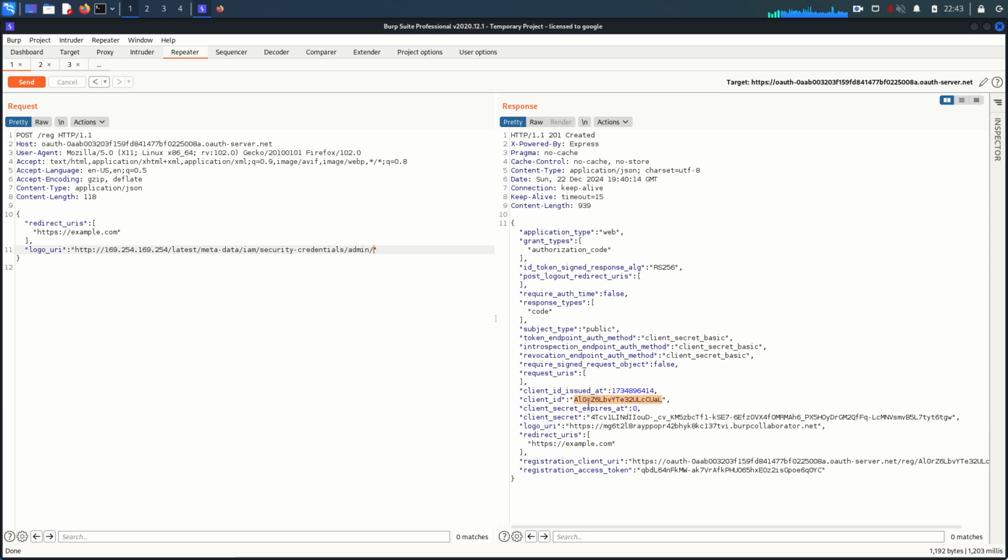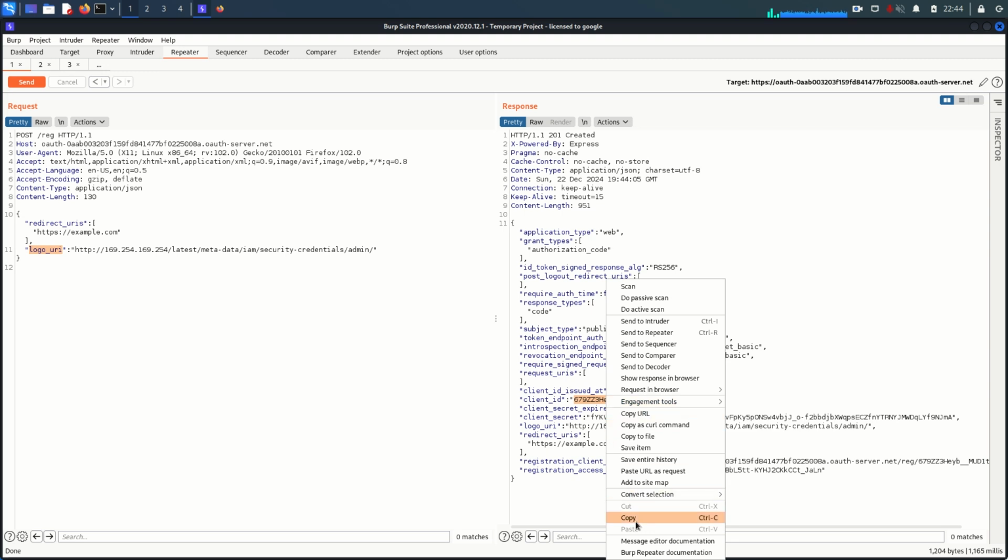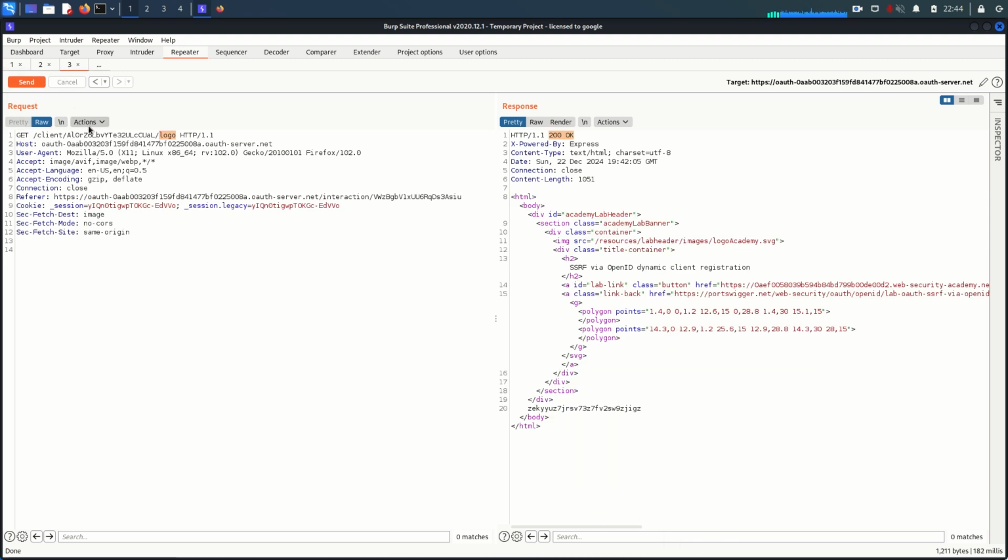Once we send the request, because we are dynamically registering the client, we should have one client ID, and as you can see, we have a newly generated client ID. Because on the logo URI we provided this URL, this URL is registered with this client ID. So I'm going to copy this client ID and go back to the request for the logo, and instead of this client ID I'm going to paste that.